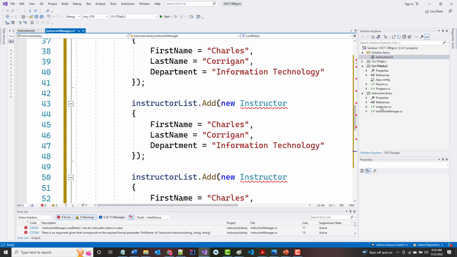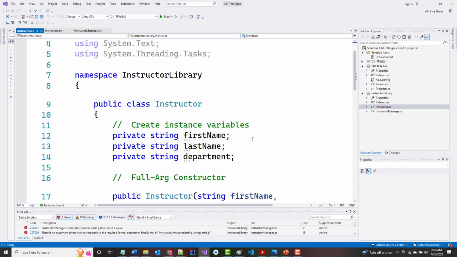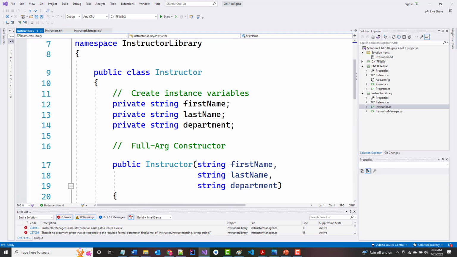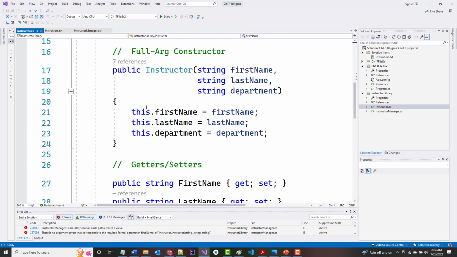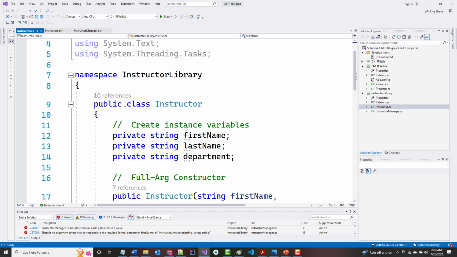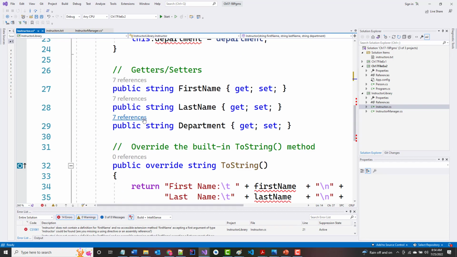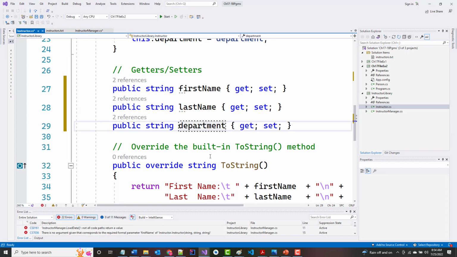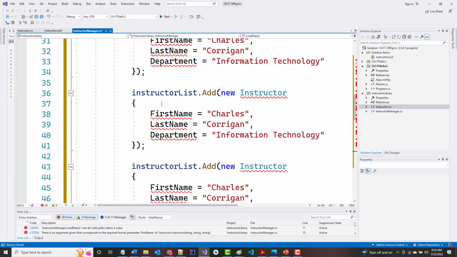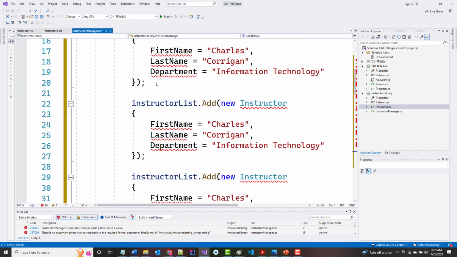Let's go back to our instructor class. And I'm going to comment these out. I talked about this in an earlier lecture, so I'm not going to go over it right now. And that, and that, and that. All right. Now let's see if that fixed my errors. It did not so far, but let's see.